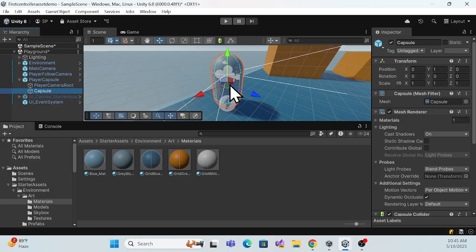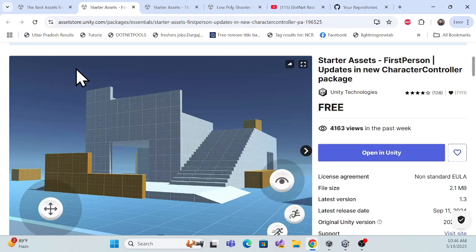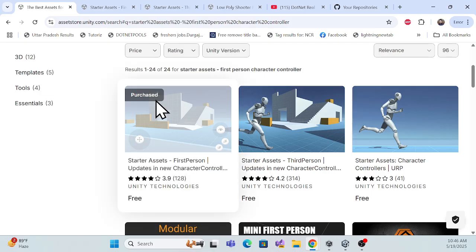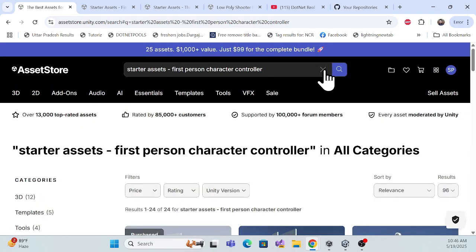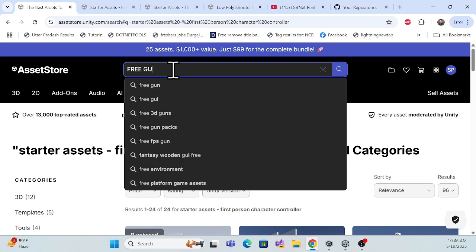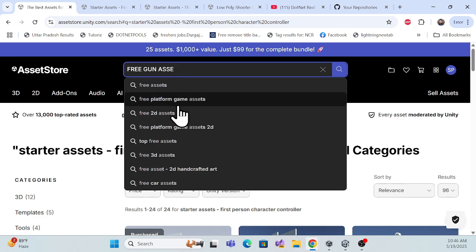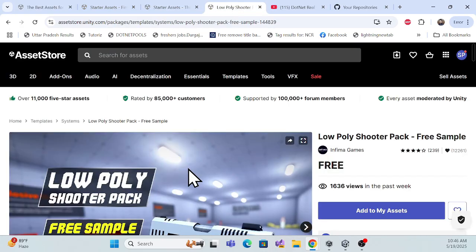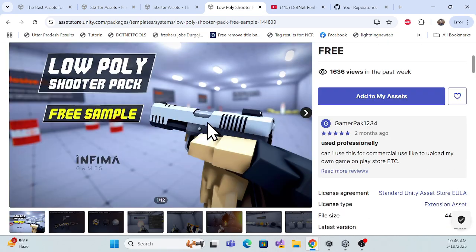So instead of this capsule I can add that gun. So how can you do that? Again, you have to go to your Unity here, and simply search for free gun asset. Okay, so you can just look for this free gun asset, and once I search, see, I get this one, right?